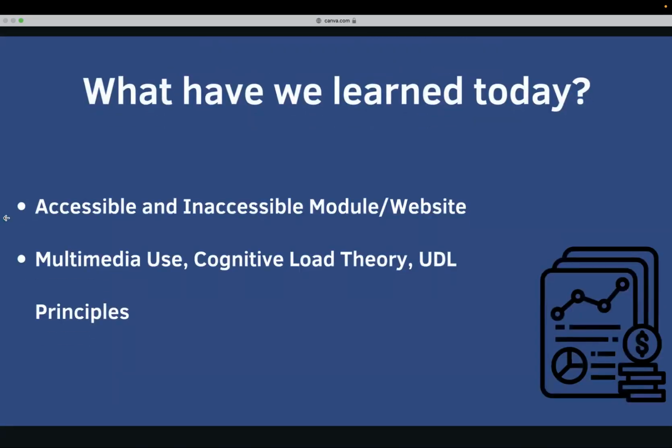Today, we have seen how inaccessible course websites can hinder the learning process, creating barriers for students with diverse needs. On the other hand, accessible websites adhering to UDL principles, effective multimedia use, and cognitive load theory can significantly enhance the educational experience for all students. We have explored the importance of features like clear navigation, appropriate color contrast, and multimedia elements with captions.